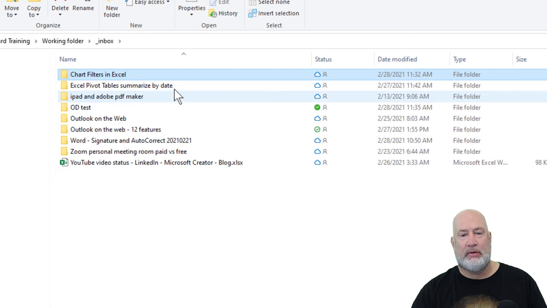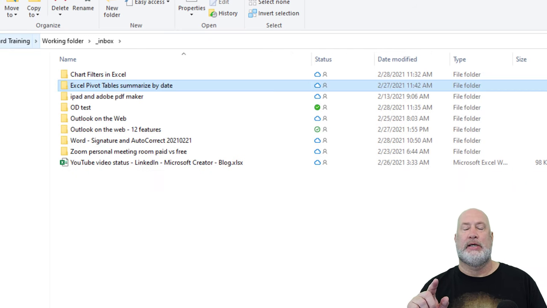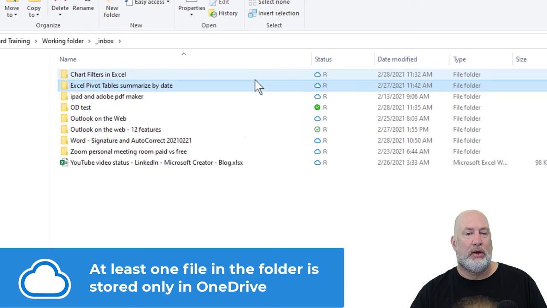Go up one level, take a look at another one. This one, I bet everything's in the cloud. My point is this, if one file inside of a folder is the blue cloud, available when online, that is the default icon for that folder. So you have to be careful when your hard drive starts filling up and you're like, oh, all the folders with the blue cloud are only available online. That is not always the case.